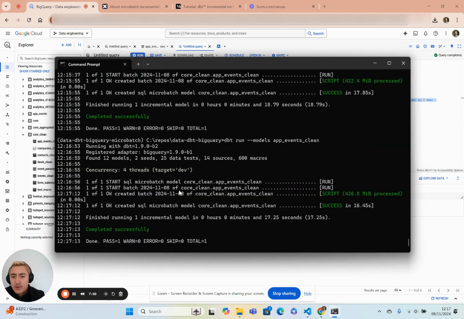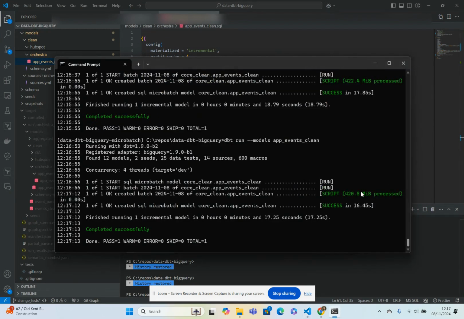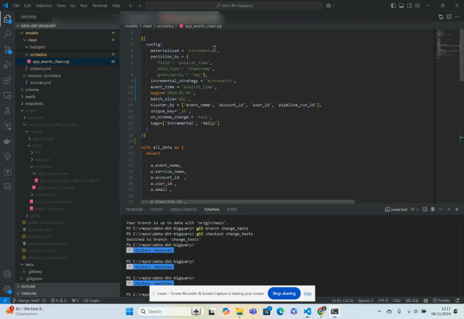So I'm not really sure what's going on here, but looks like microbatch is going to fetch missing dates without you having to do anything. Now, that's the first thing I've found. So that could be right, could be wrong. That's what I'm seeing. The other thing is that this table really isn't that big. 420 megabytes is still quite a lot for it, though.